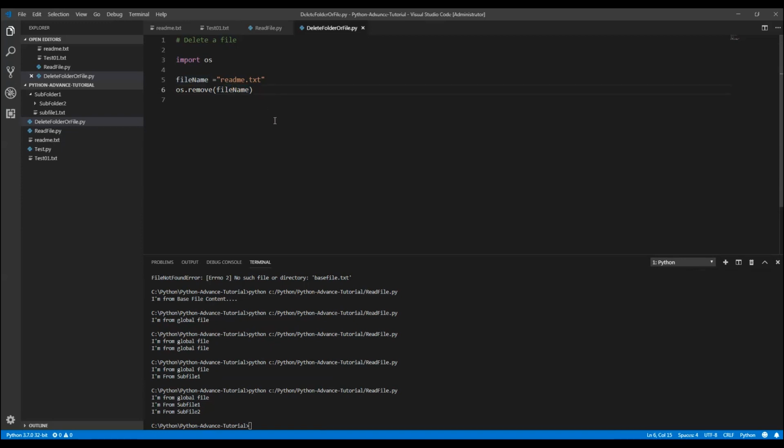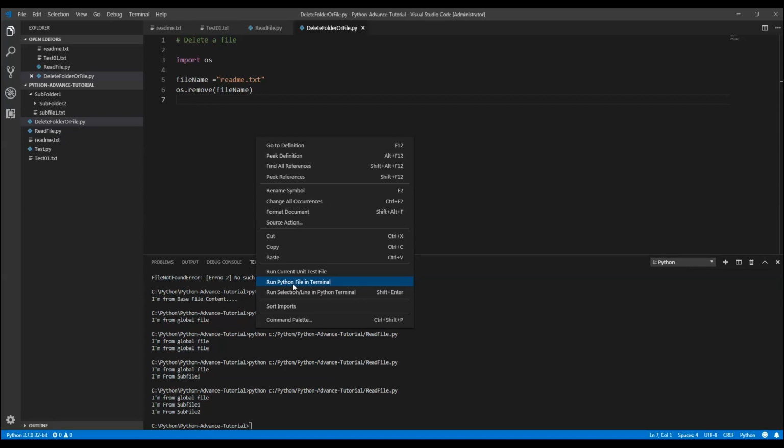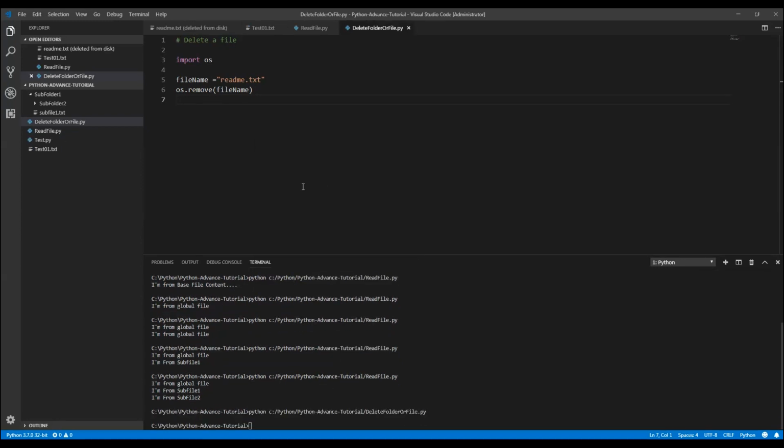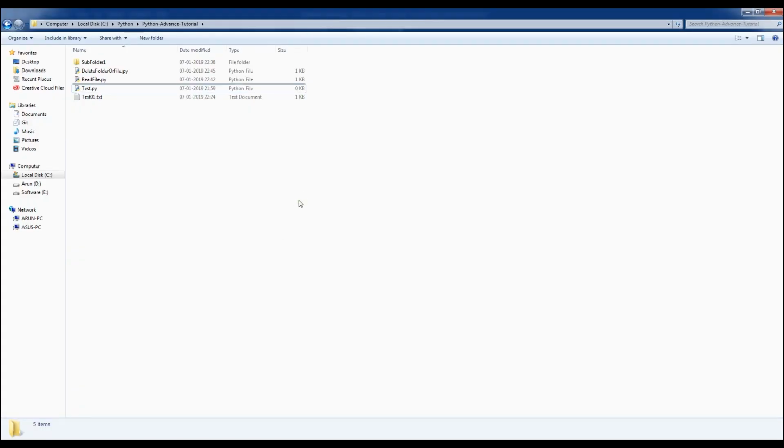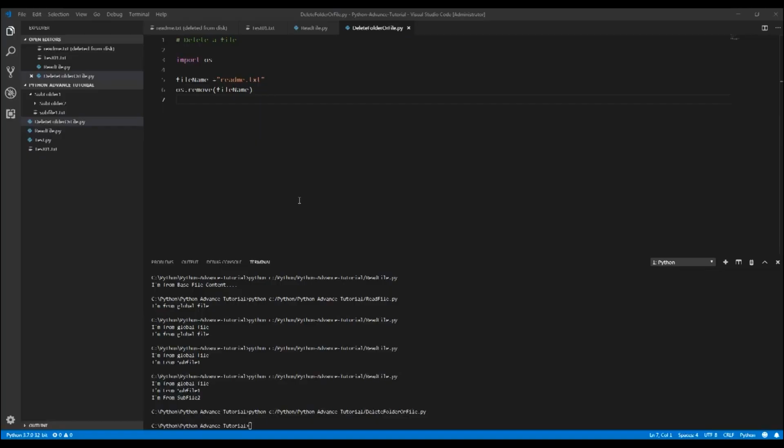So when I run this program, this particular file has to be deleted. Just right click and run Python in file terminal. It is done. Where is the readme here? It is removed. You can check in the hard disk as well. See, the readme file is missing here. It was there earlier. After we ran the program, it got deleted.